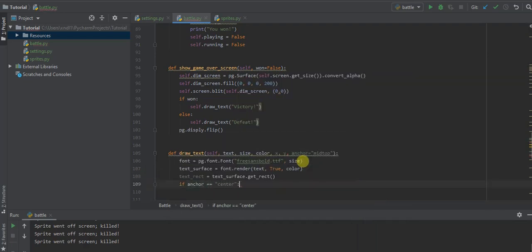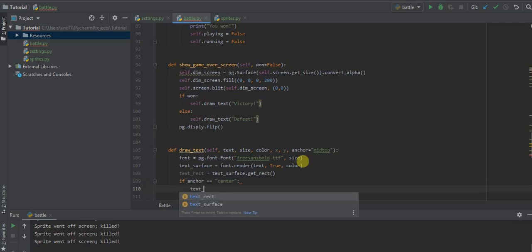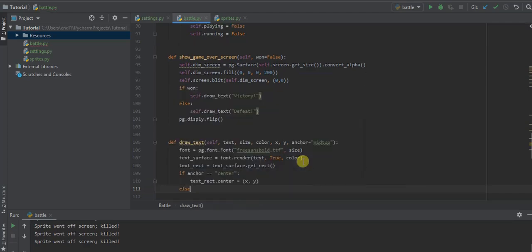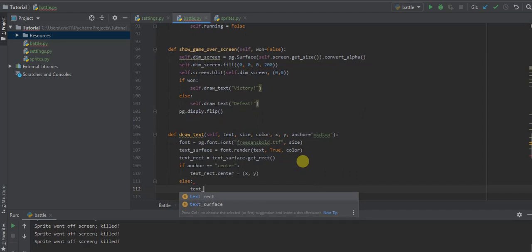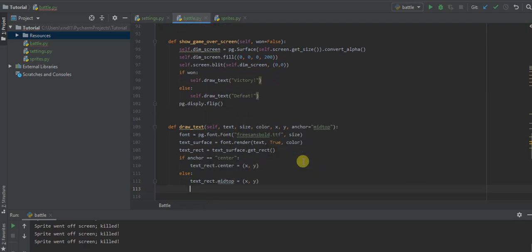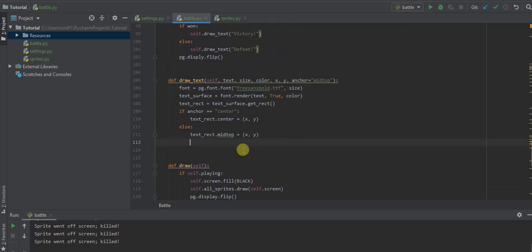Here's where we check if the anchor is center, then we're going to set the center to X and Y. Otherwise, we're just going to assume the default is mid top. And if you wanted to define more options here, you could, but just to keep things simple, we'll just do two options, center and mid top.